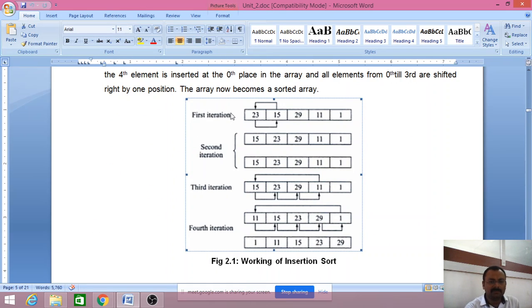Here, in the first iteration, 23 and 15 are compared and swap their locations. In the second iteration, 29 is compared with 15 and 23, but 29 is bigger than both of them, and that's why its position is not changed. These 3 elements, 15, 23 and 29, are sorted in the second iteration. In the third iteration, there are 4 elements: 15, 23, 29 and 11.